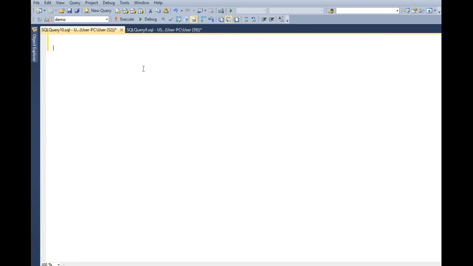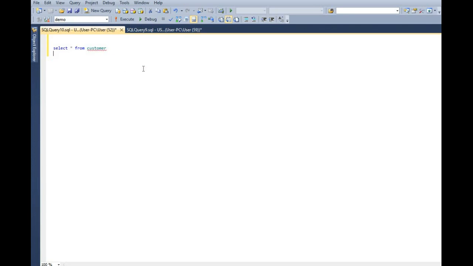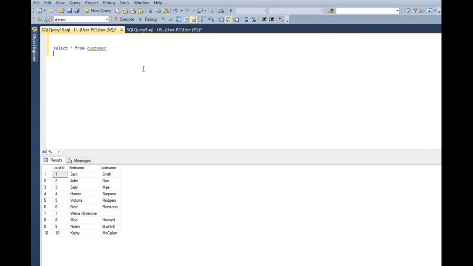The select clause is the way that we get data out of a table. So we can select star from customer and F5, and it shows us all the columns in that table.